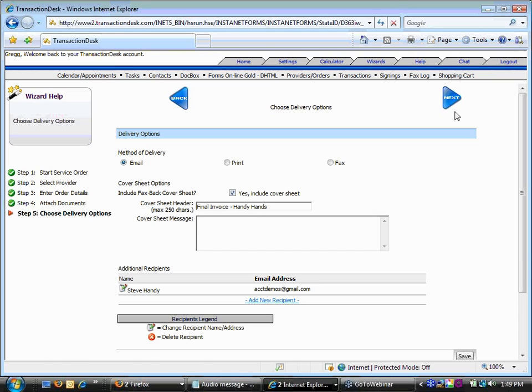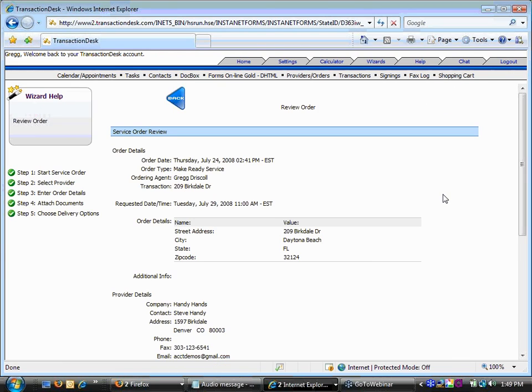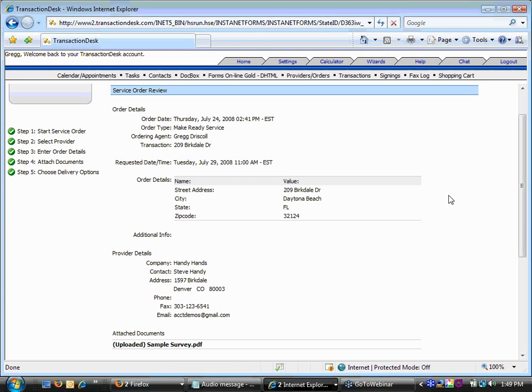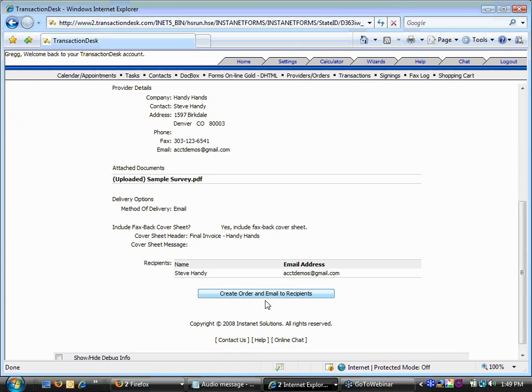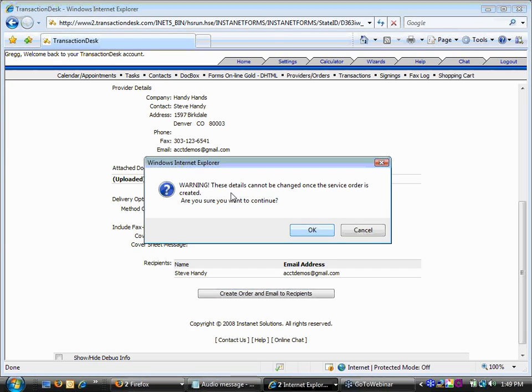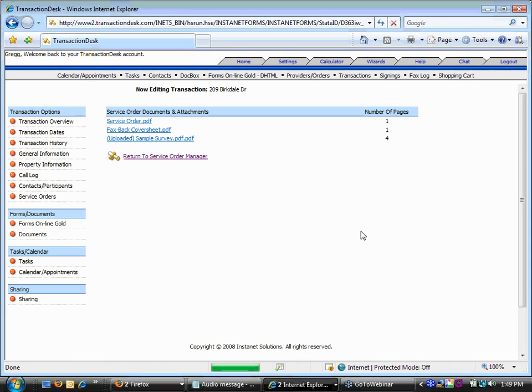Once you've done all the appropriate actions, again, click on Next. Clicking Next is going to save all the detail. It's going to do a final review of the order. So we go through, make sure everything is spot on, and then we create our order and email it to our recipients. So once we click that, these details cannot be changed. It's okay. We've created it, we've reviewed it twice, we're ready for it to be shot out.